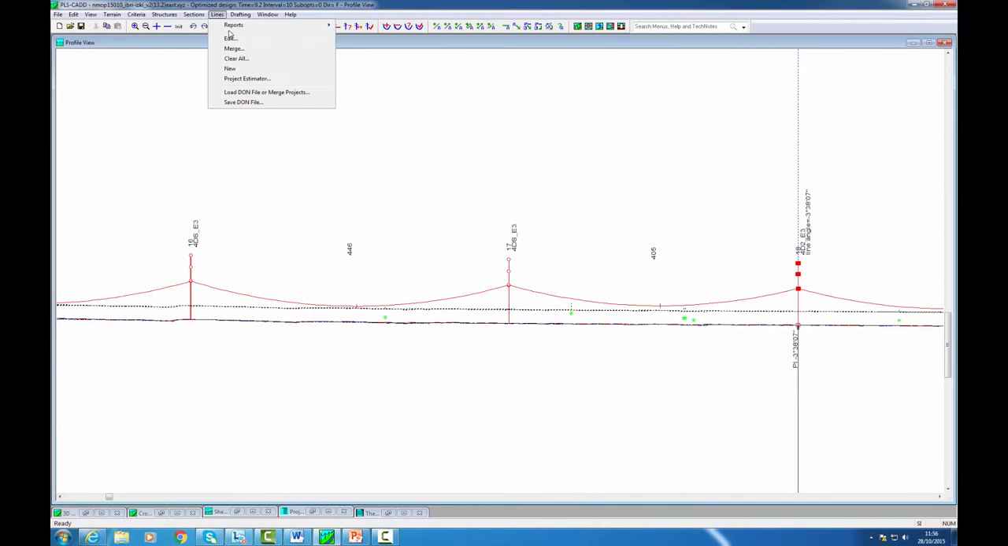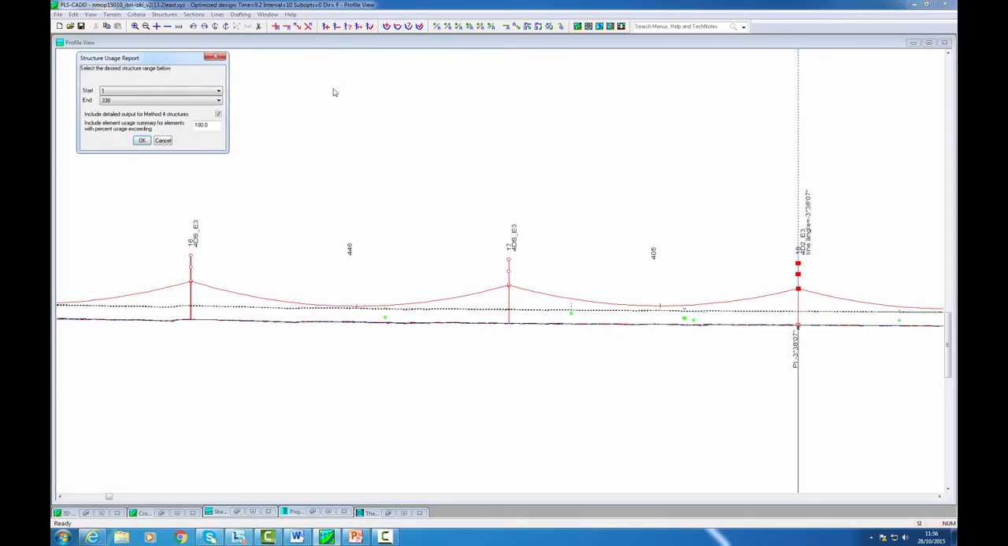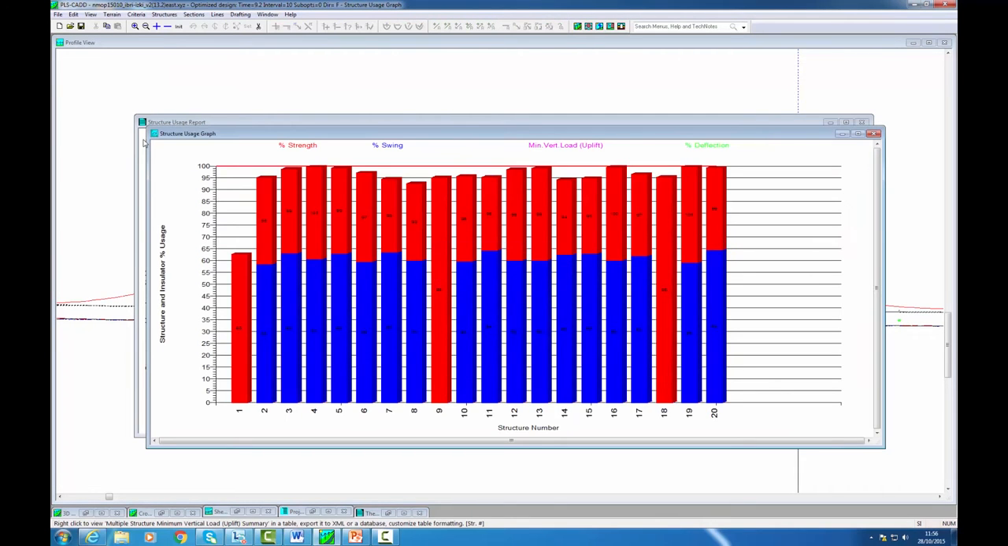We can also do a structural check, and that structural check once more, we'll just do it for the first 20 structures. And we'll get our report. And we can see for those 20 structures, utilizations are all up in the 90s, 90%. So it's a very well optimized line.